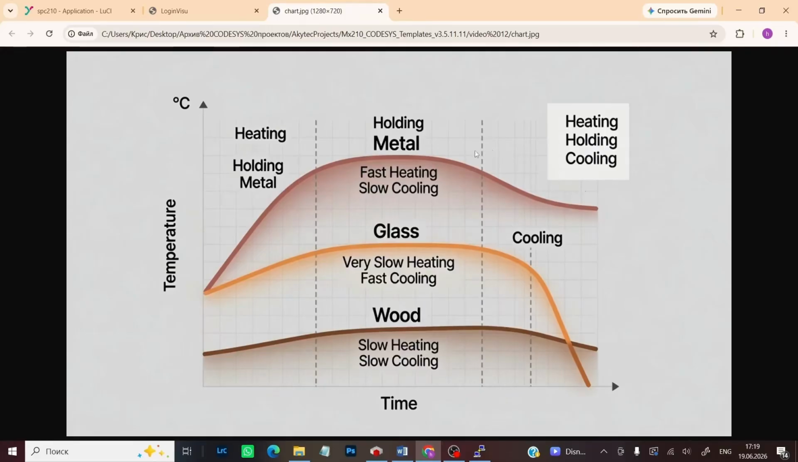Therefore, for metal, the safe cooling rate will be lower than the safe heating rate, since there's a higher risk of cracks forming on the metal surface during cooling. For glass, on the other hand, the safe cooling rate will be higher than the safe heating rate, because glass is a brittle material, and during the heating phase, there's a greater risk of cracks forming in the center of the glass than on its surface during cooling.